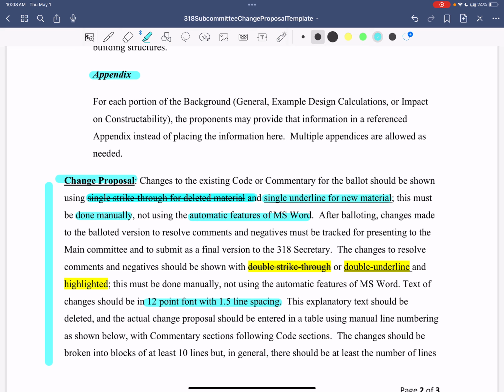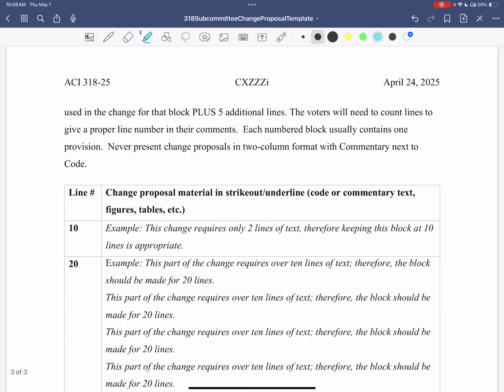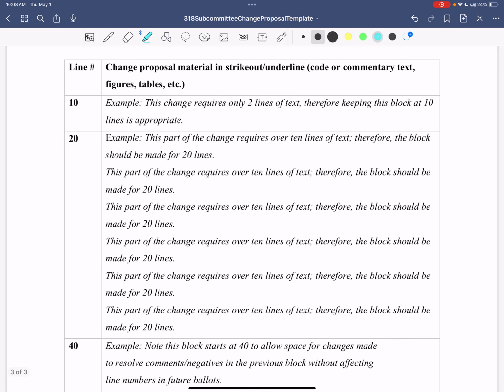Now, this also goes through how we present the actual change proposal in 10-line blocks. So what you'll have is for your change proposal, each set of 10 or less lines is put into a block. Okay, you can have more than 10. In reality, what we want to do is, let's say I have a couple lines of text here, just 2 lines. This will be in 10. When I move to the next part of the change, go ahead and just move up to 20.